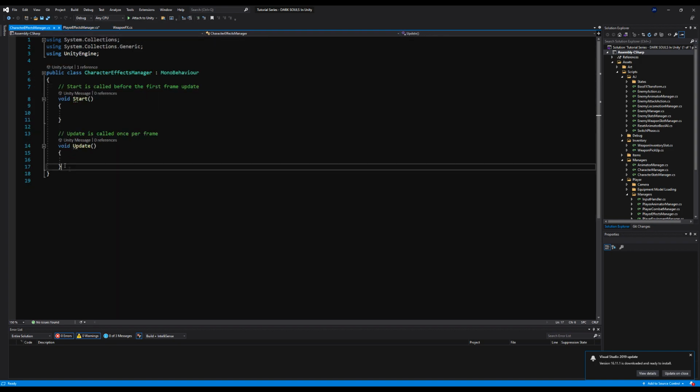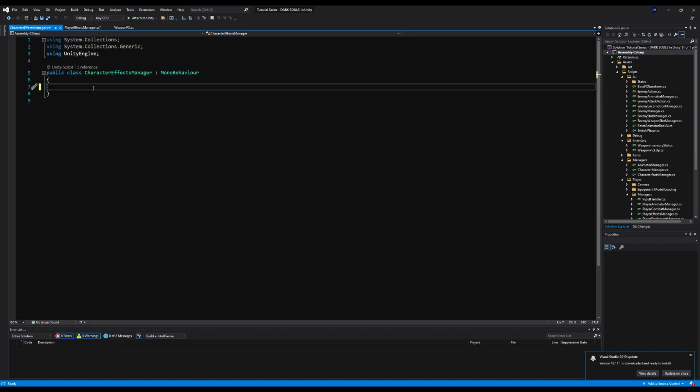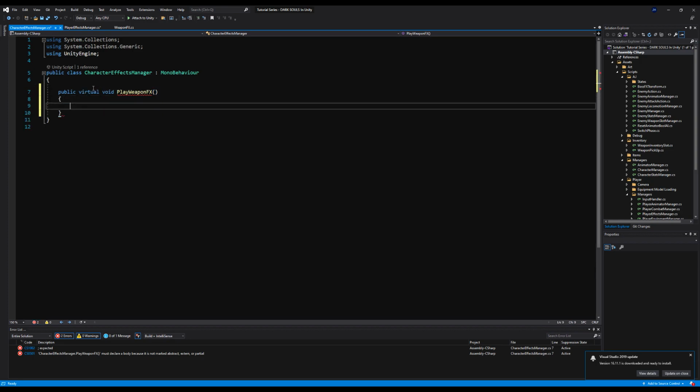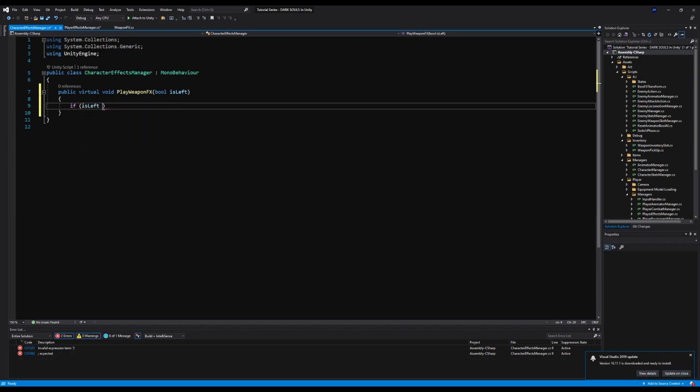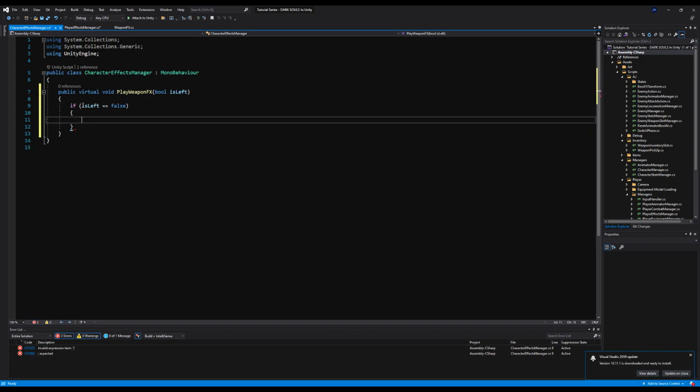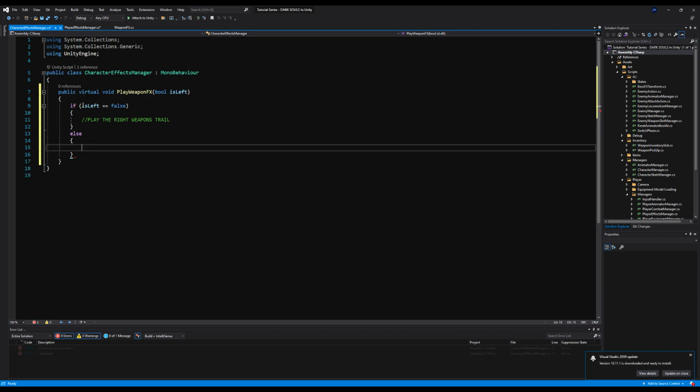But let's go back over here now and erase the start and update function. And what we want to do is say public virtual void, just in case you want to change this in the future on either the enemy or the player effects manager. And I'm going to say play weapon effects. I'm going to have a bool on this one for is left, which means is the left weapon or the right weapon we're activating the effects for. We're going to say if is left is equal to false, then we know it's the right effect. So we're just going to make some pseudocode here. Play the right weapon's trail. Else it has to be the left, so we will play the left weapon's trail.